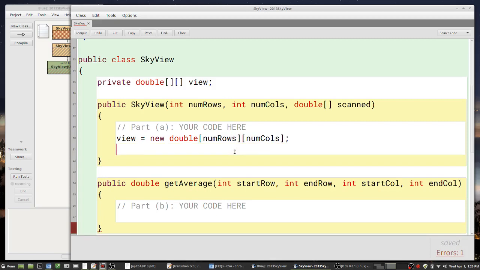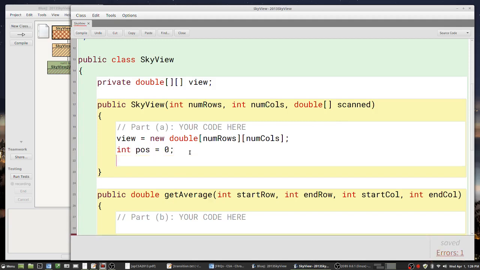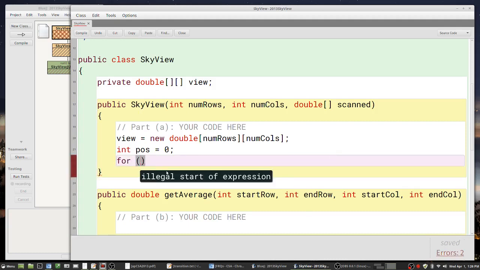Now, what I have to do is loop through this one-dimensional array, and in order to do that, I'm going to have to make another variable. I'll call it position, so int position gets 0, and then I just loop through this in turn, pull out every element and put it into this two-dimensional array. Let me go ahead and do that. Let me loop across that two-dimensional array called view. I'm just going to do it in the standard way to show you exactly what happens.